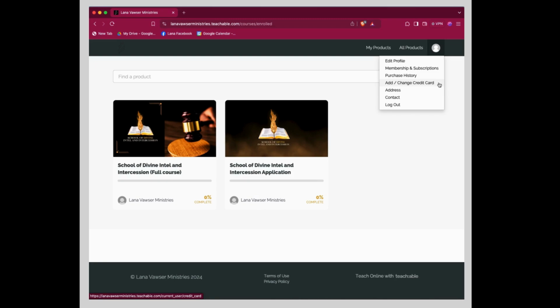Lana Vosa Ministries does not collect your credit card details, so you have to do that through Teachable, and this is where you will do that. If you need to change your address, or if you want to send us an email via Teachable, you can do that through here. And also if you're using somebody else's computer and you want to make sure that you've logged out, then you'll do that through there as well. So all those things are here in our little head in the circle, or avatar, there.